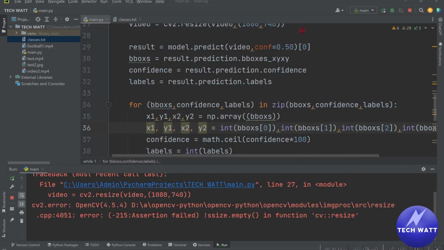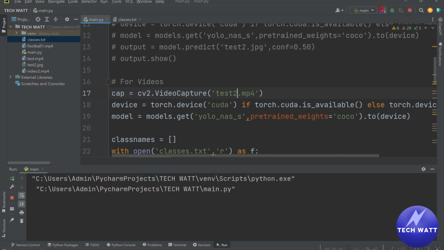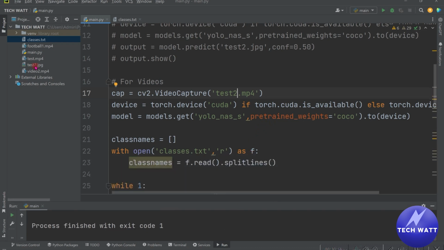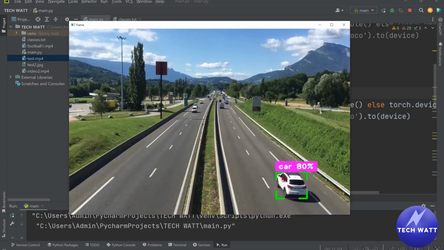So we are out of frames, and now let's go to the top. Instead of football.mp4, we can test we have test2 there, so test2.mp4, we'll run it also. Oh, okay, so test2 is an image, so it should be test.mp4. So let's run it. That's why we got an error. So guys, this works as well. You can see it's detecting the cars.